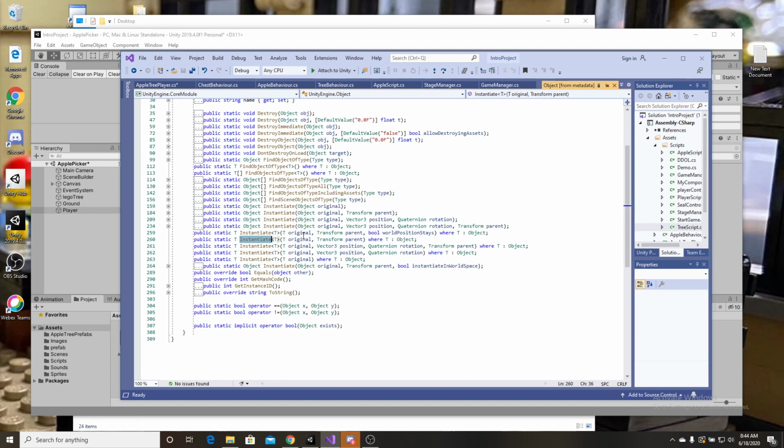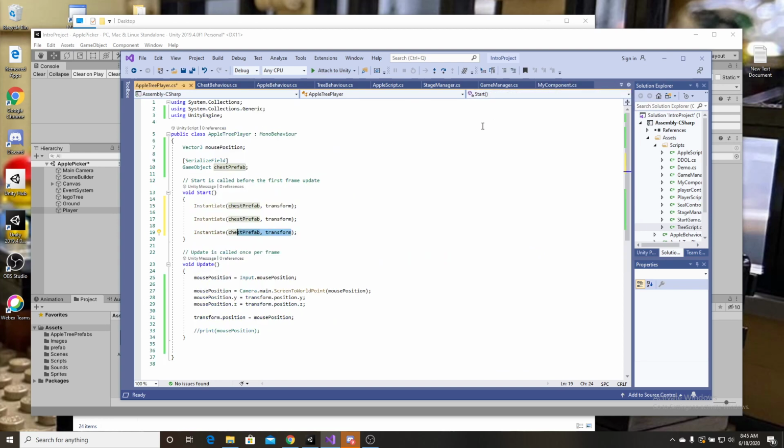We have instantiate. You can instantiate the current, instantiate original position quaternion transform parent. Okay. Right, so this is the version we used here, original transform parent, where T is object. So the version that we want to use is the original with a position and a rotation and the parent. Okay, so that's fun to do from metadata. All right, so we need an offset and a rotation in there.